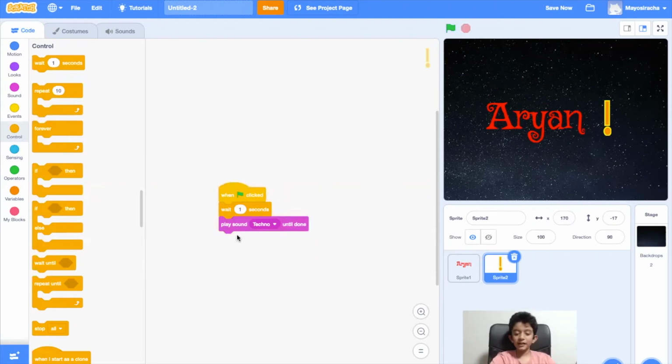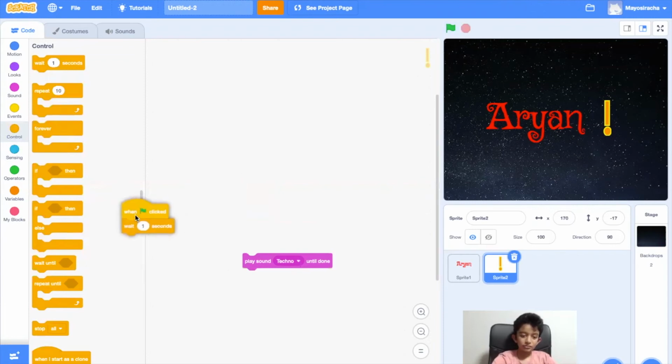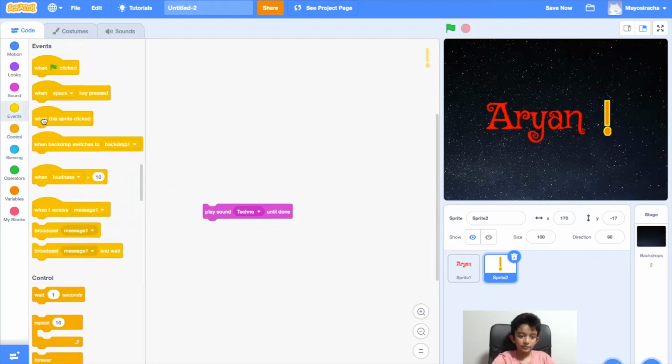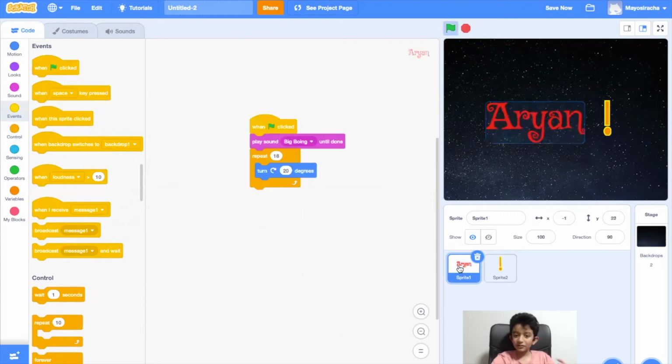Okay, but now, here's one thing. If you don't want it to just woof out of somewhere, you don't want it to be automatic. You want it to just play when you click it. So here's the solution. Go to events and drag out the when this sprite clicked. Now let's try. Amazing, right?